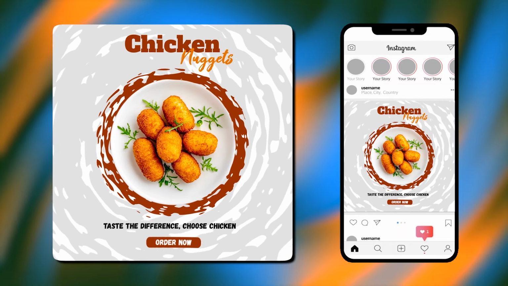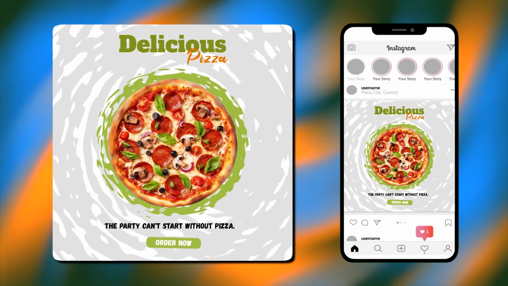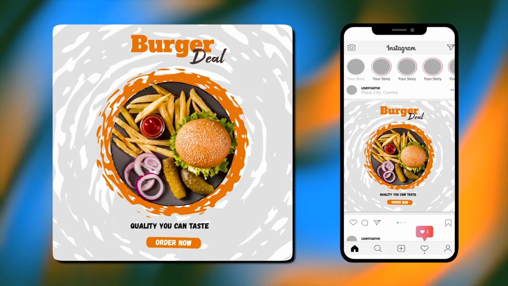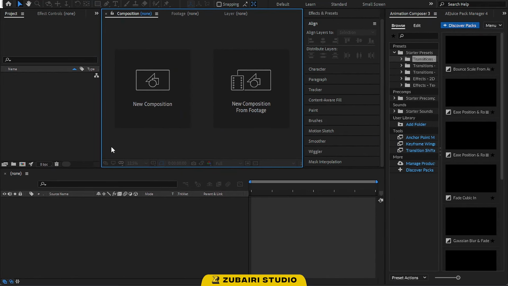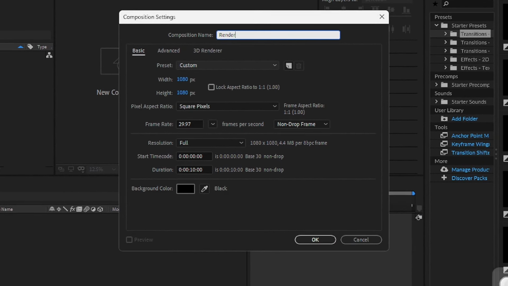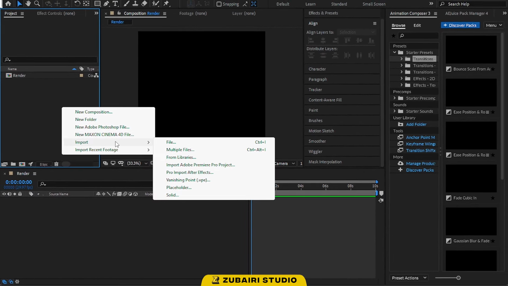Today we're going to create a Facebook and Instagram post animation using a very simple technique. This is a beginner-friendly tutorial, so don't worry if you're just starting out. So let's get started. First, create a new render composition. The preset I use is 1080 by 1080 and the duration is 10 seconds. Press OK. Now import the footage files.